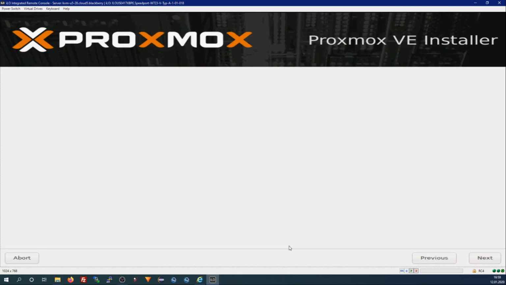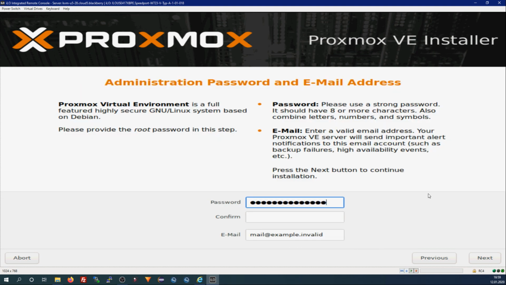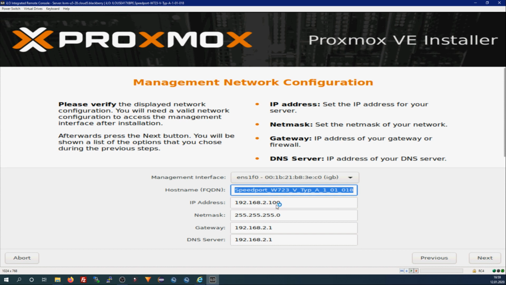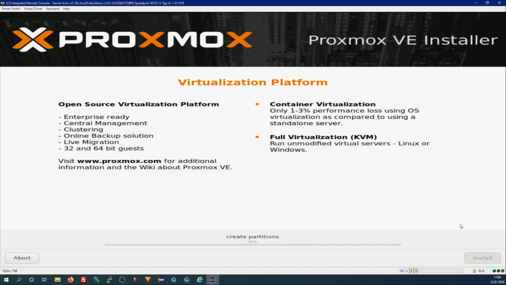To start off, we have to first select the country, time zone and keyboard layout. After you've done this, insert the password you want to protect Proxmox with and your email address for your admin account. Next, you will see the network configuration window. Here you can either choose to keep the IP address the DHCP server decided to give you, or, as we did in our case, change it. Lastly, check if all your inputs are correct and hit the install button.